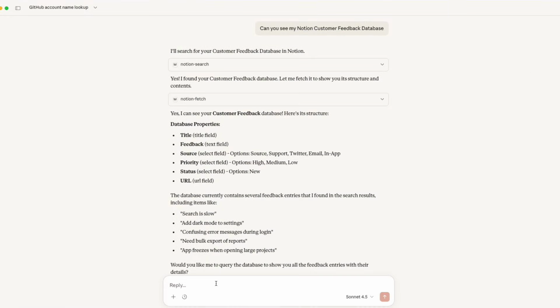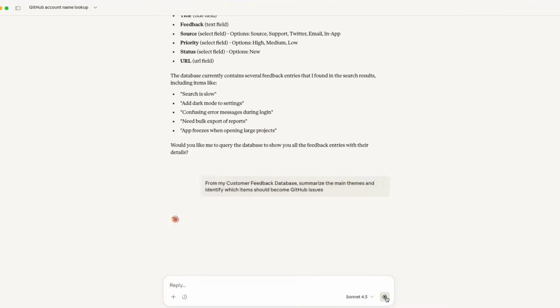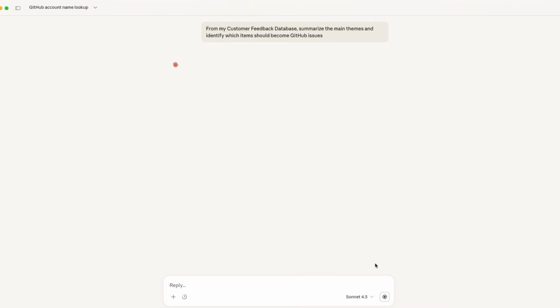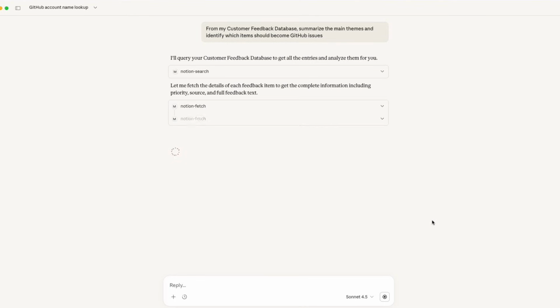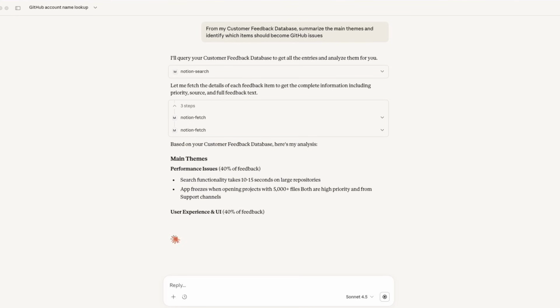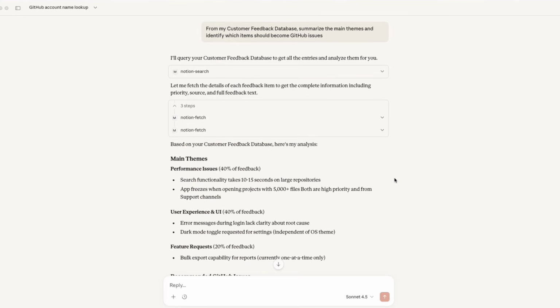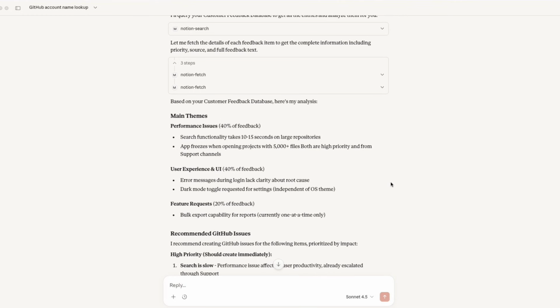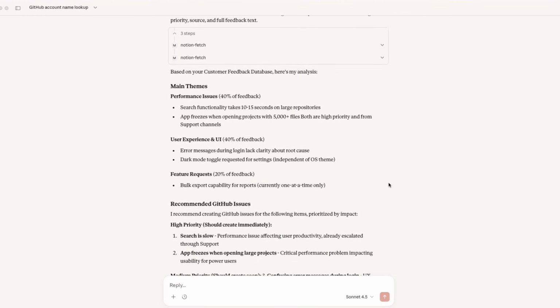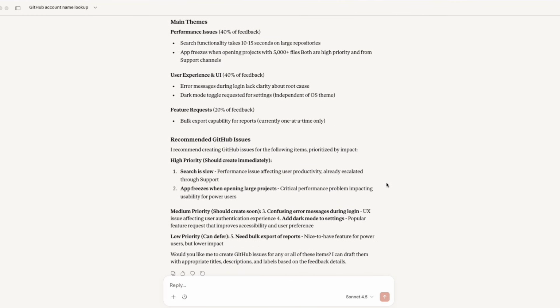After this, I'll go ahead and ask it to review my customer feedback database and summarize the main themes and identify which items should become GitHub issues. So it goes through, does that work, and returns me, just as I asked, the main themes in addition to its recommended GitHub issues, which right now looks good to me.